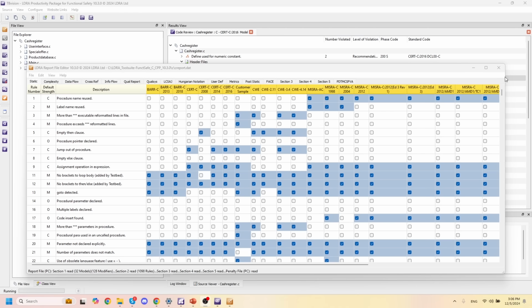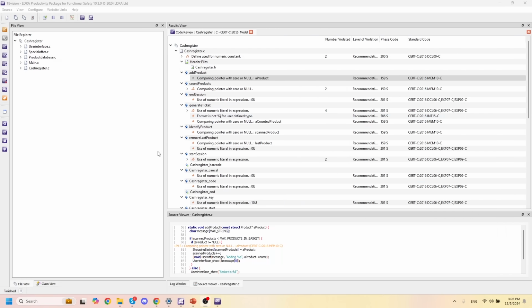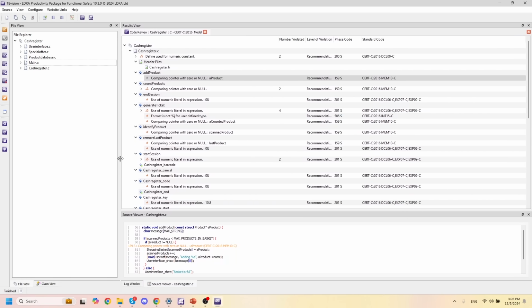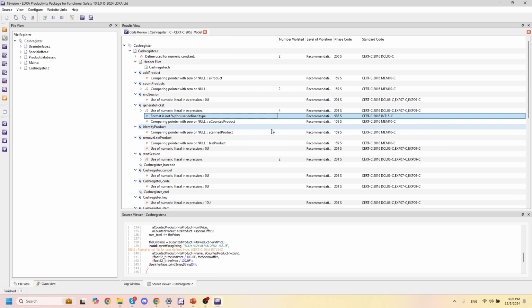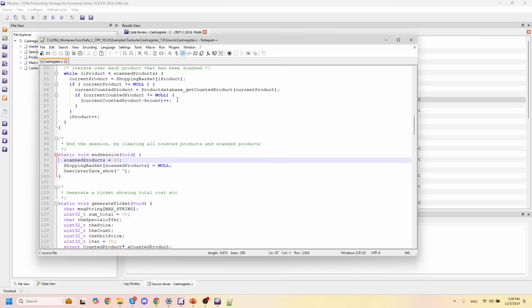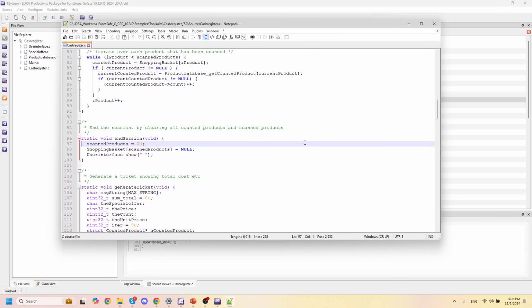Once you've selected a coding standard, we can run ourselves a static analysis and take a look at the code review here. This will show us all of the different violations that we've accumulated in our source code. If I'd like to take a look at the location of any of these violations, I'll simply double click on one, and it will open up in our source viewer at the exact line where the violation occurs.